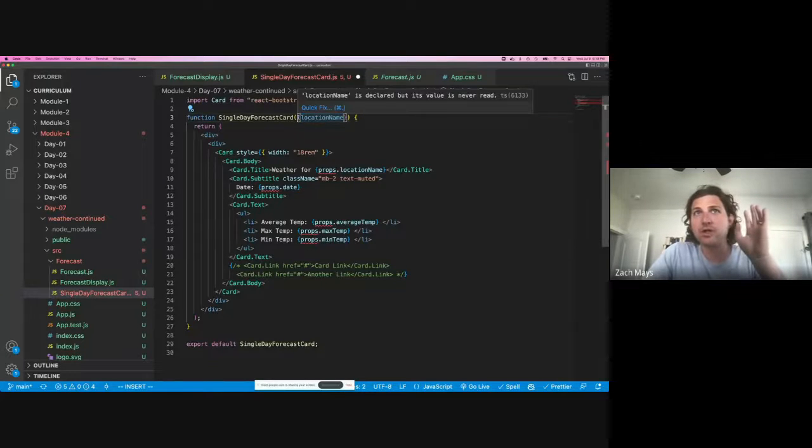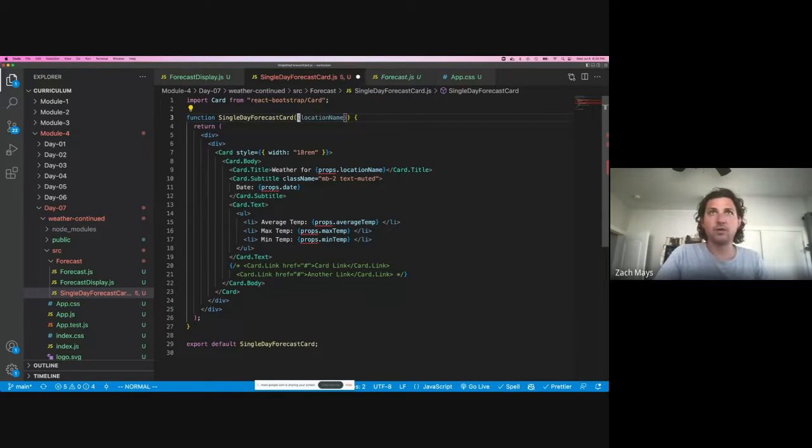So I just wanted to mention that, if you see someone using props in this way, where they never actually reference props.locationName, but they reference something in the function up here, that's just syntactic sugar. You should just know that. I'm just going to go with this style of doing props as the name of the parameter that's coming into this React component. But whenever you render single day forecast card, you need to pass these properties: locationName, date, averageTemp, maxTemp, minTemp.